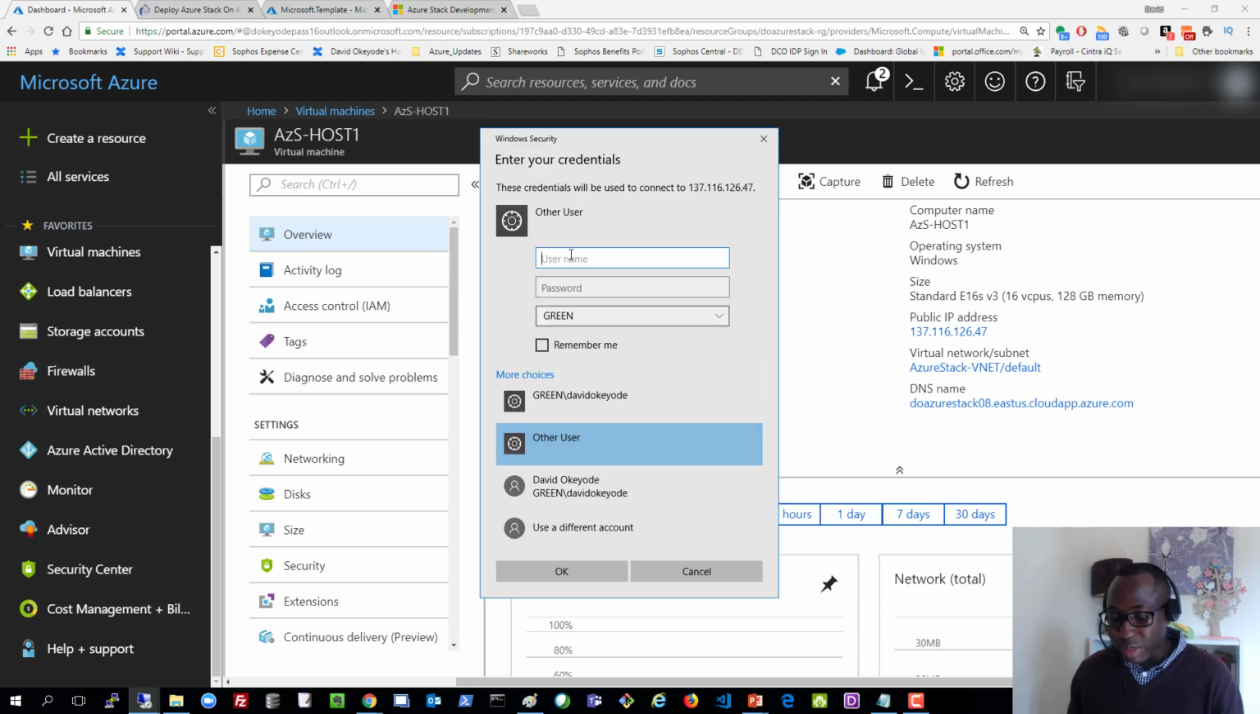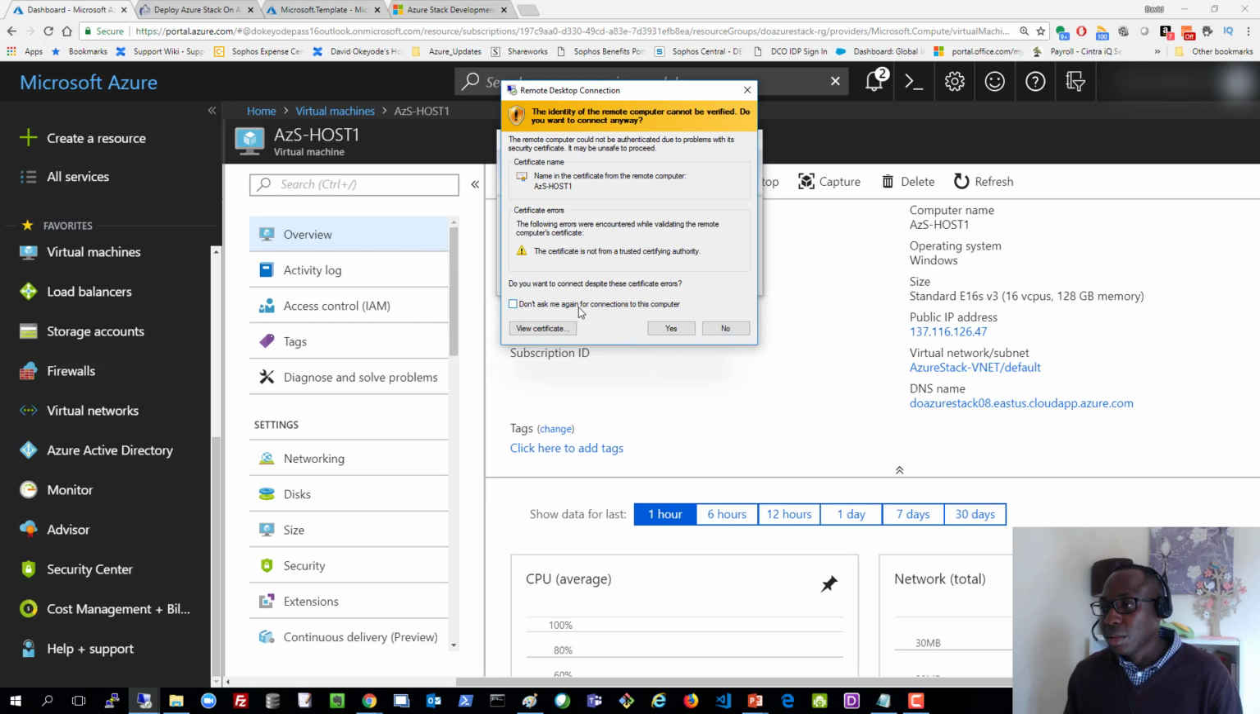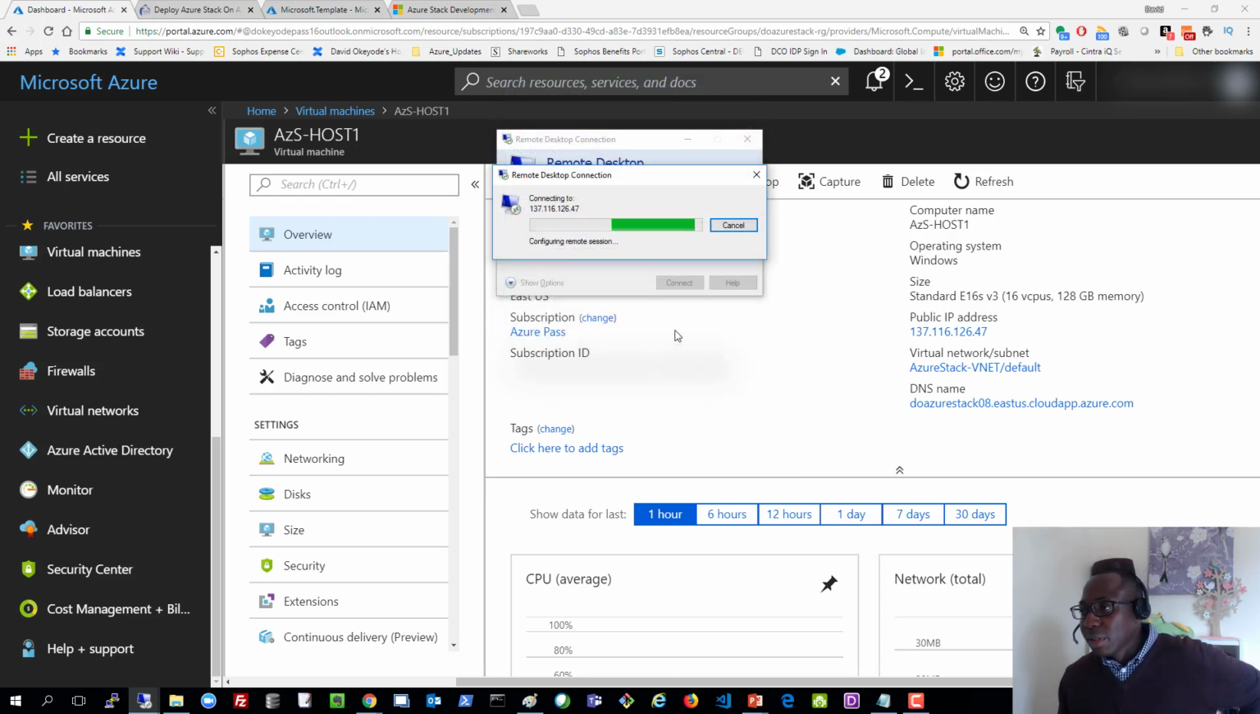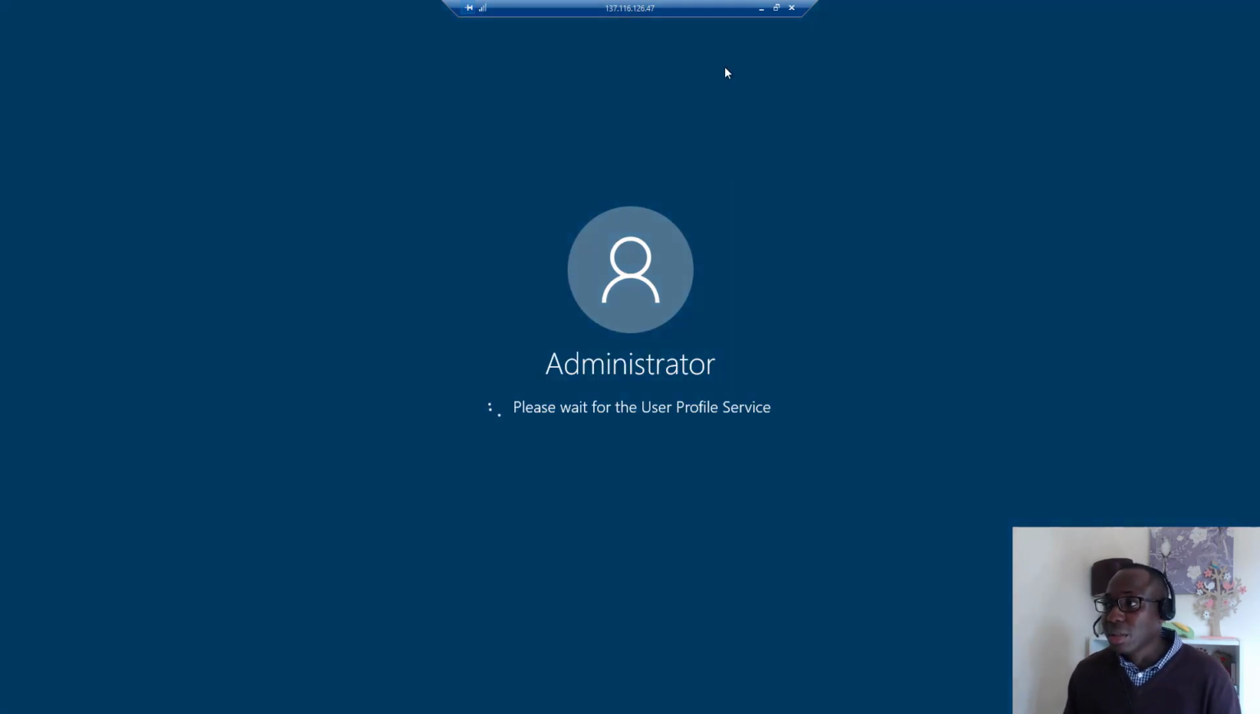I specify the username as administrator. So that's the name in the template. And the password is the password that you specified in the template. So I put in my password and I go ahead and click OK. Don't ask me for this computer again. And then it's going to go ahead and connect me in to this host.